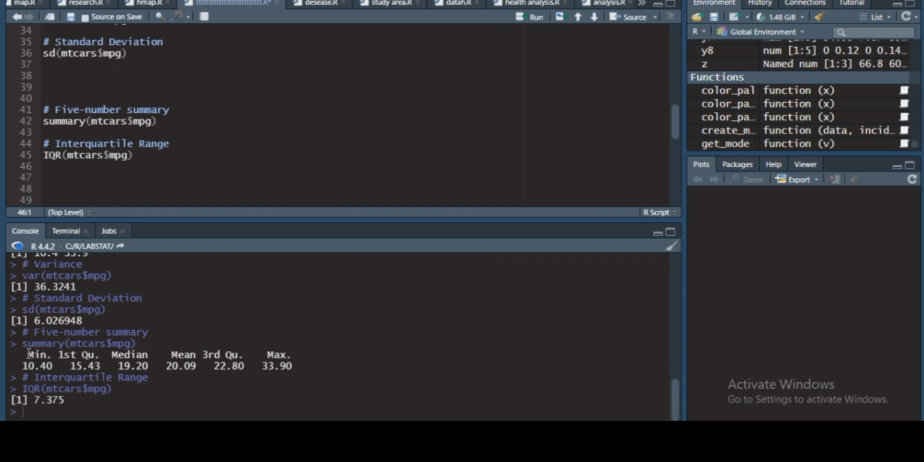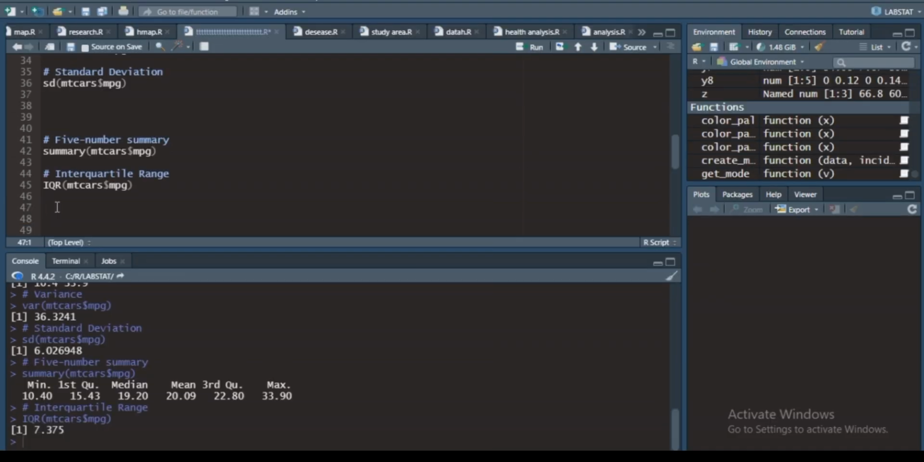This is the minimum of mpg for the mtcars data, and this is the first quartile, this is the median, this is the mean, this is the third quartile, and this is the maximum value. And this gives us the IQR of the mpg from the dataset. If the IQR is small, our data is cozy. So it's time to visualize the fun stuff.